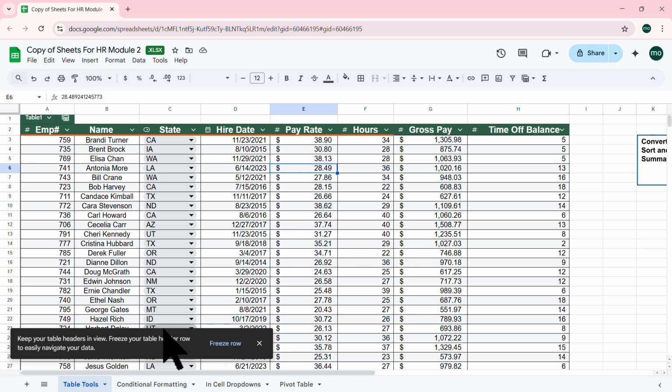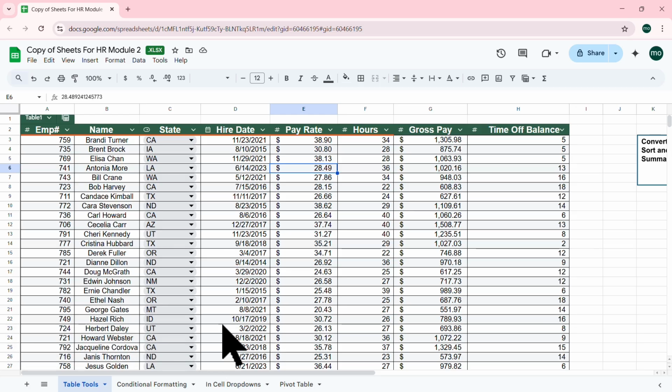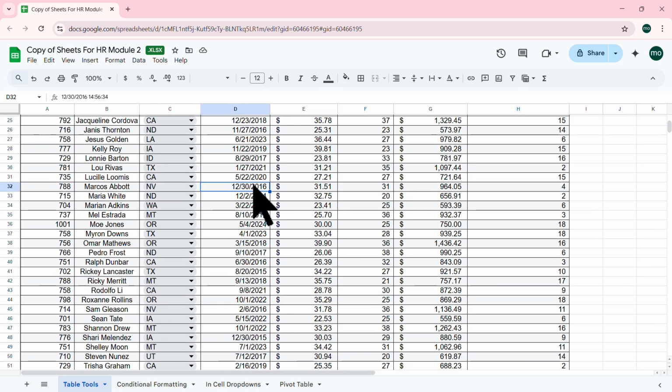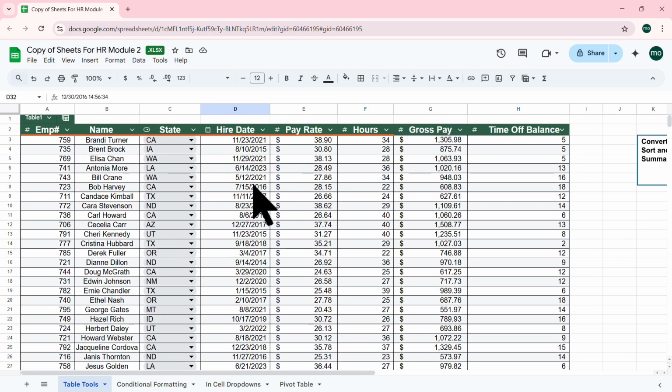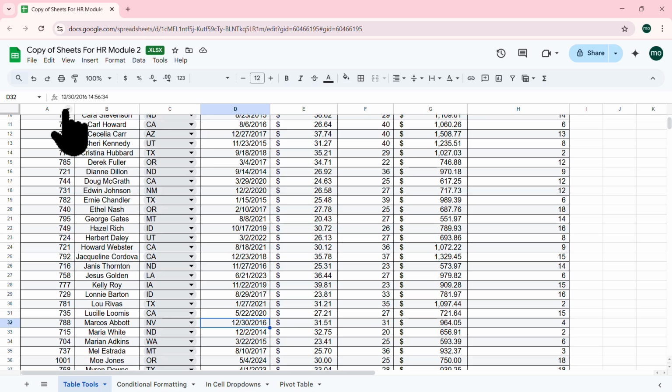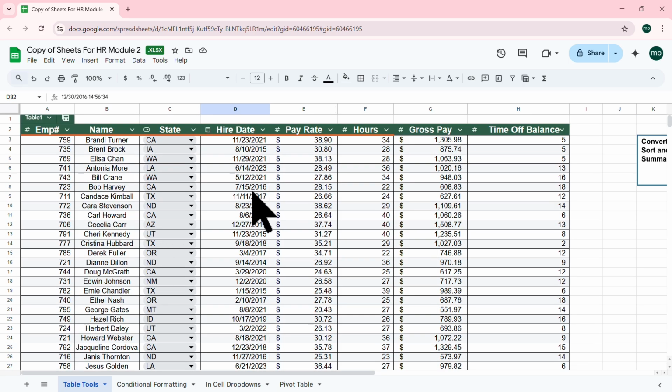On the bottom left is telling me to keep my table headers in view. So I can freeze my header row if I want to, because once I scroll through, unlike Excel, when you scroll through an Excel table, the headers are shown in the columns here, but not so much the case for the Google Sheets table here as well.